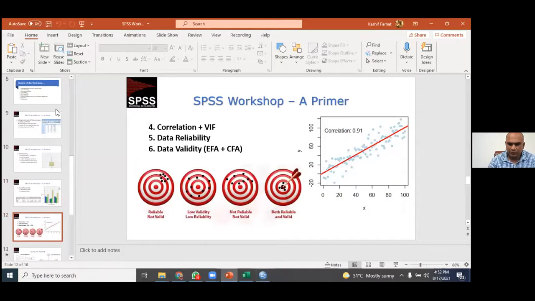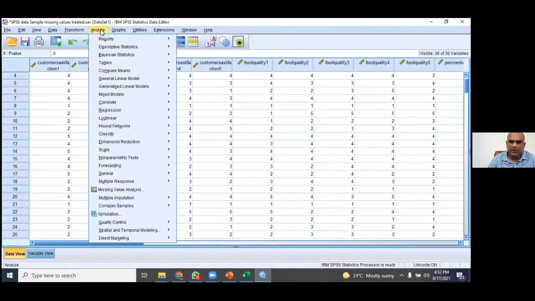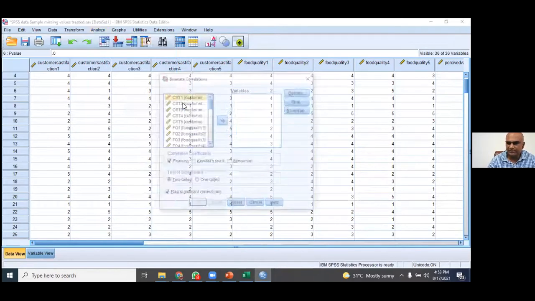So now we'll do reliability, and then we'll do first we'll do correlation, then reliability, and then verification. Okay. So let's go to analyze, correlation, analyze, correlate, and bivariate, right?